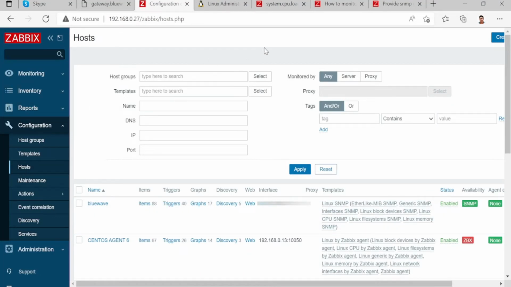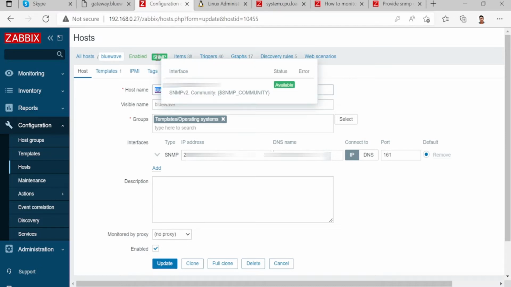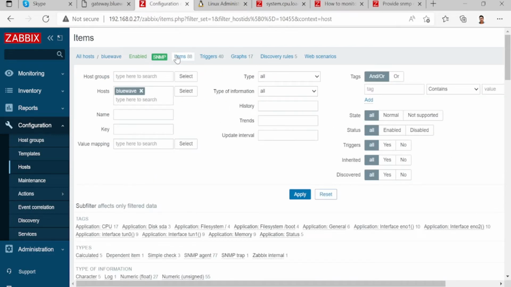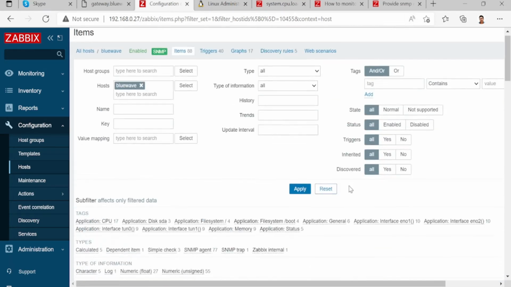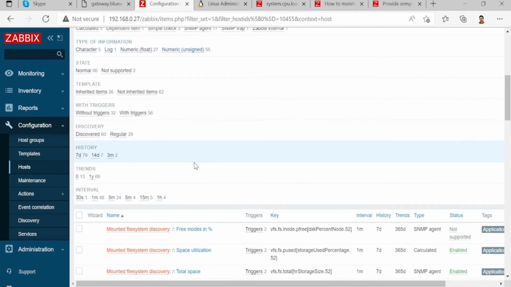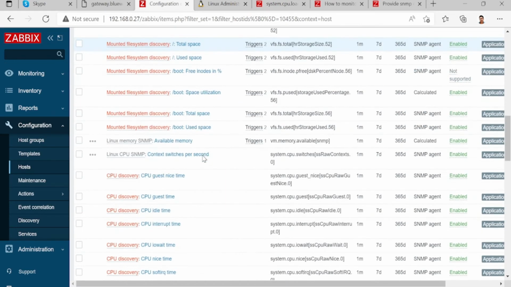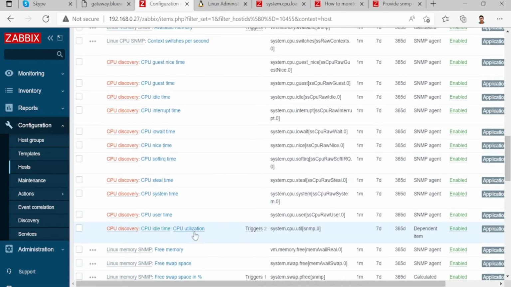Okay, now we are here in Zabbix, so we already have the server here. So let's create the items. Click the blue wave, the server, then go to items, and then you can create the item here. But I use the built-in utilization, so the default. Okay, this is the CPU utilization.